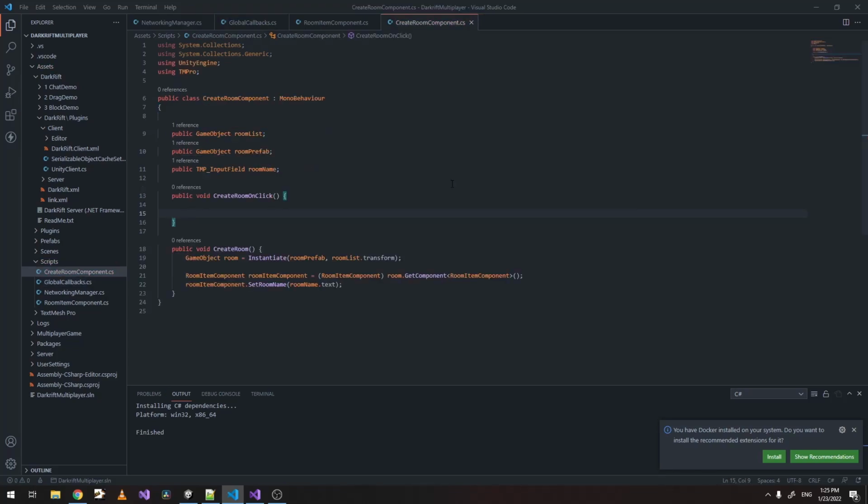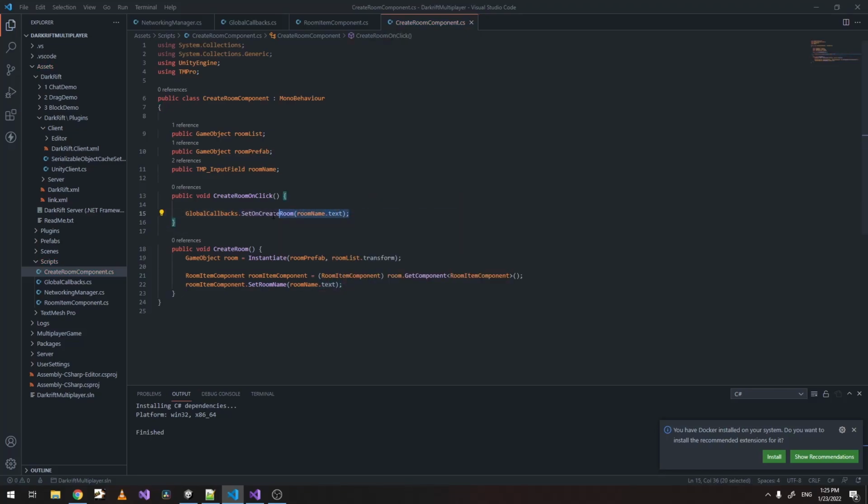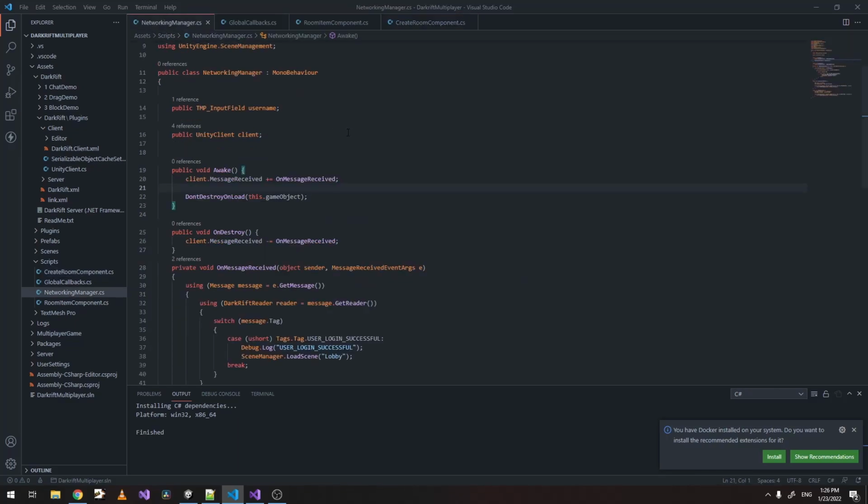Now we can just do the following: global callbacks dot, and then set on create room. Now we pass our room name dot text. You can think of this as just an event, and this is triggering our event. Now we want to receive this on the other end, and the other end is networking manager. Now, even if you have not worked with delegates or events before, this is actually the same thing. We're going to be doing the same thing as message received, as you can see here.